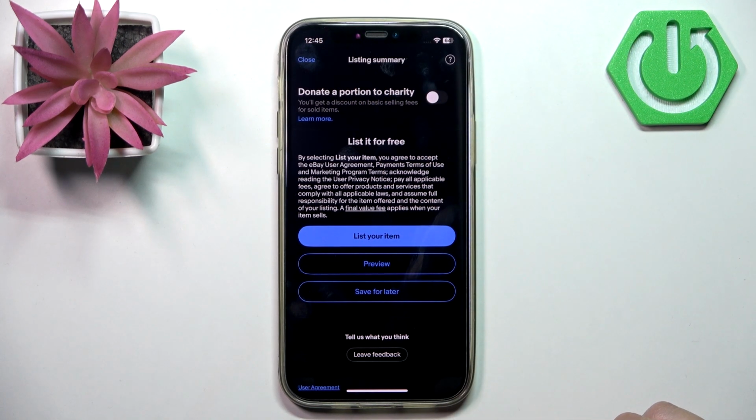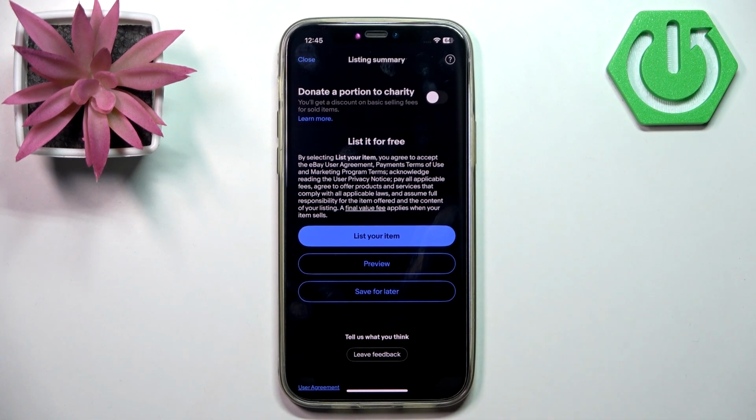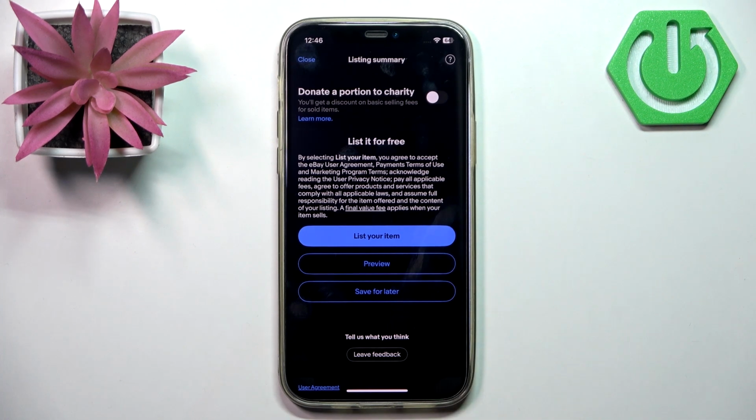But for example, if you want to save your listing as a draft, you need to press the Save for Later button. So if you don't want to upload your listing right now and you want to do that sometime later, you can use this option. But if you want to upload it now, click this button, List Your Item, and now your listing will be available to other users on eBay.